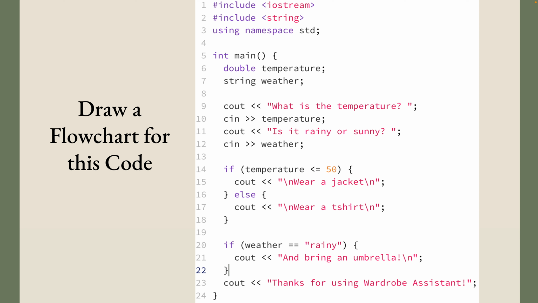And then it continues. This program's more advanced than the other ones we've done. It keeps going. What's the next thing that happens after the jacket or t-shirt? The weather. Okay, what shape should we draw? Okay, so we have another conditional, right? So we have another diamond below, and we're trying to check if weather equals rainy, right? What do we do if it's true? All right, umbrella.